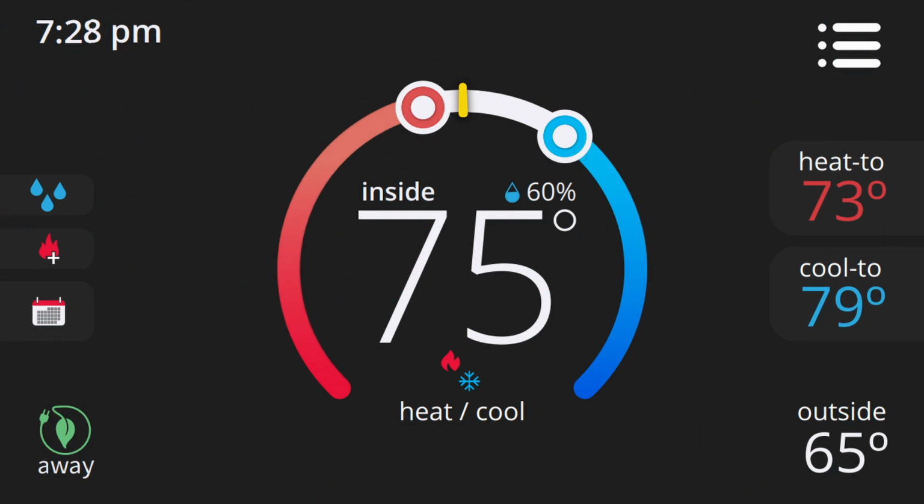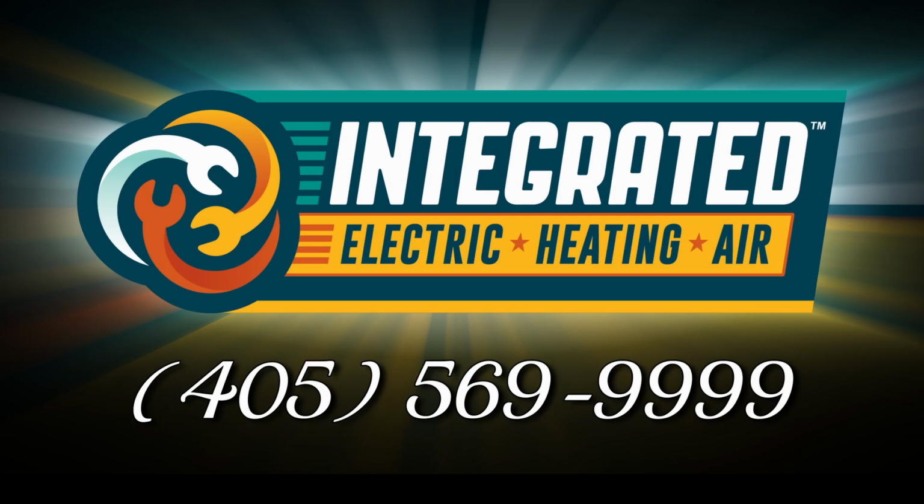Okay, that covers the main functions of your thermostat. There are a few more menus that you can explore, but we've covered the basic setup.